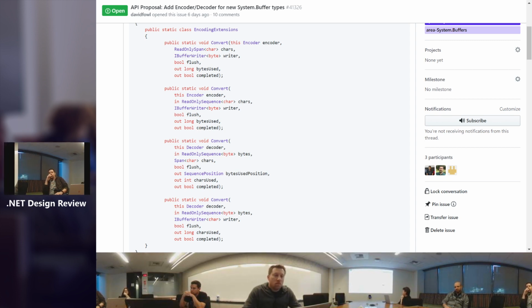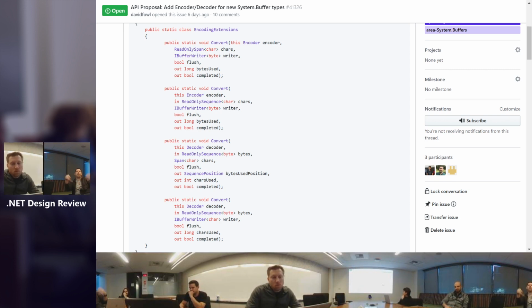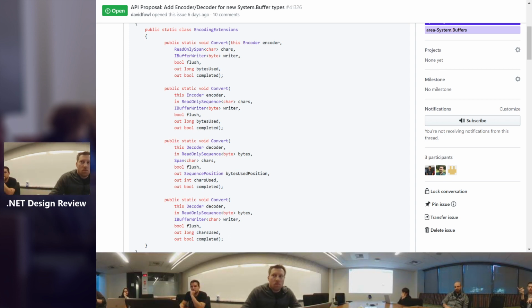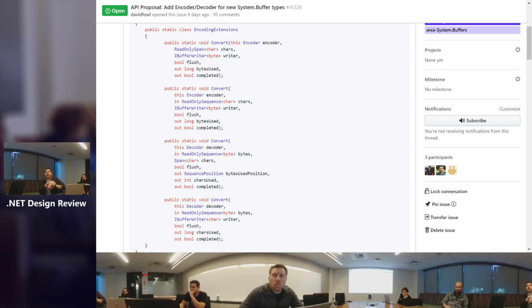Completed basically means my internal state is reset. There's nothing interesting in me anymore. Because the encoder and decoder classes are state maintaining. They are actual classes that have internal state. So, question: if they're state maintaining, why do we need to return sequence position and have the user slice the read-only sequence? Why don't we remember what position we were at and just continue from there? Well, who would remember that? Encoder and decoder classes only maintain the last byte or two that they saw. They don't actually know anything about the input type, like sequence, span, anything like that.